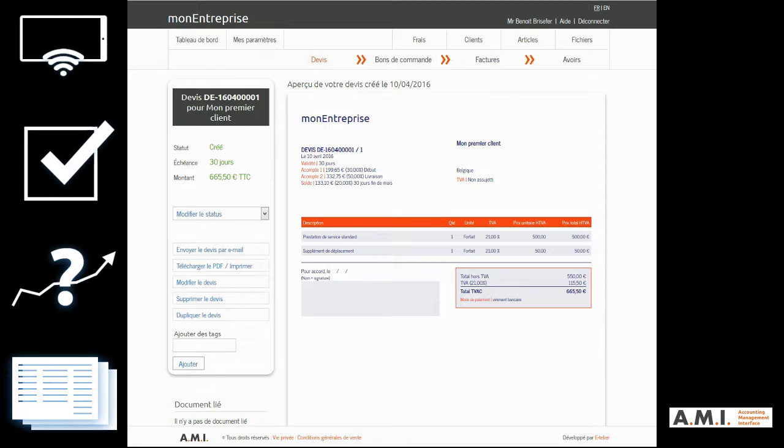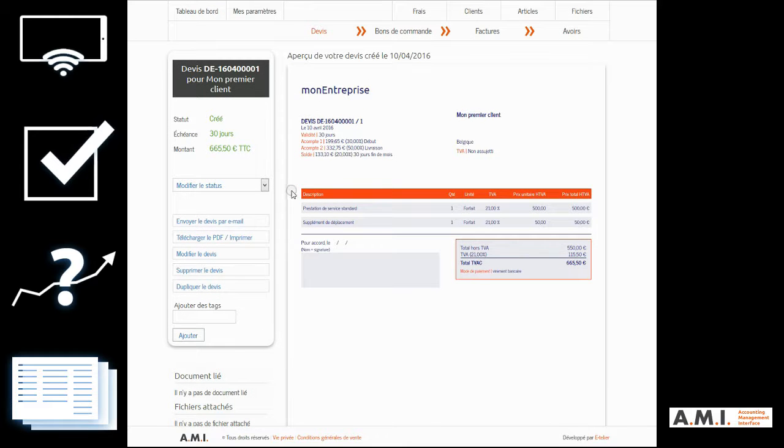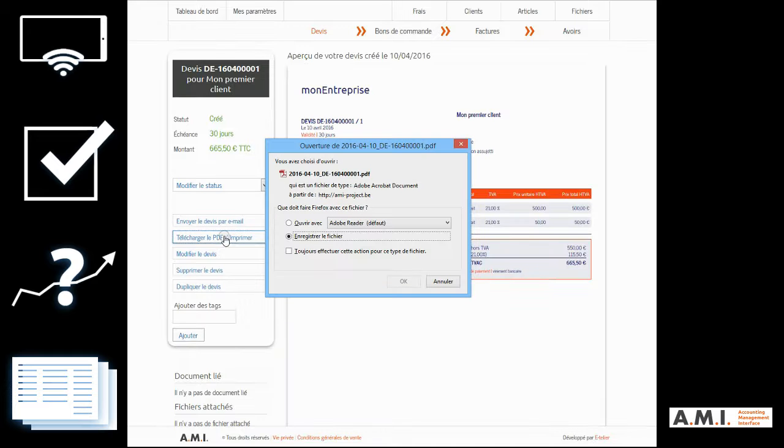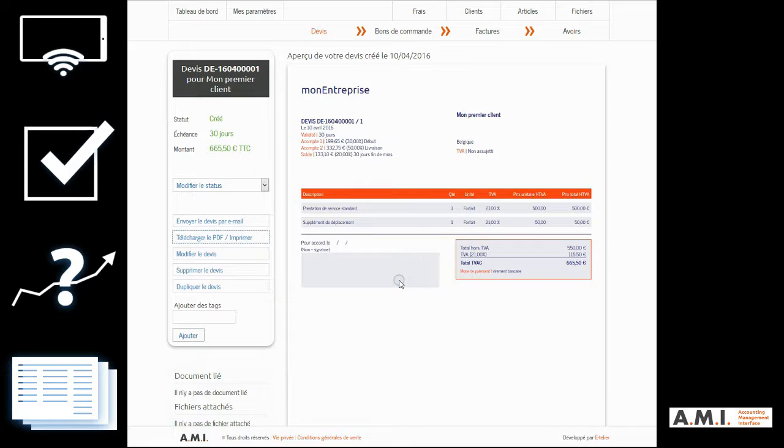Here is the created document. The toolbox is on the left. Send or download the PDF file. We advise you to update the status of your document.